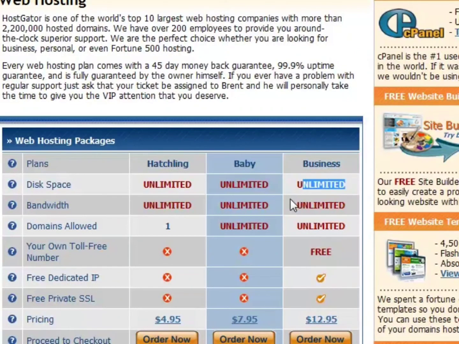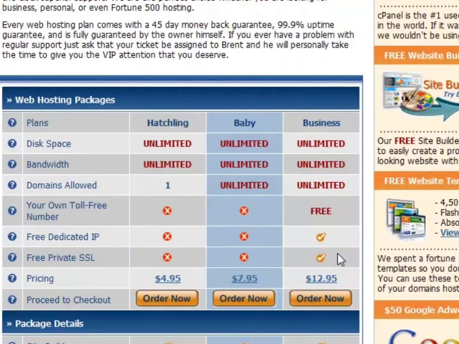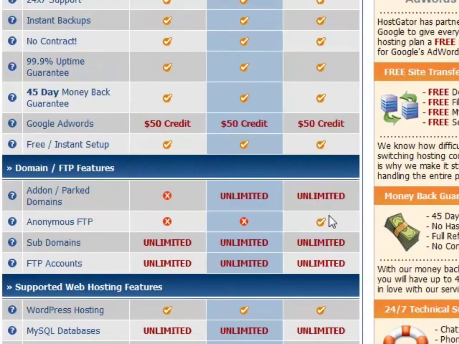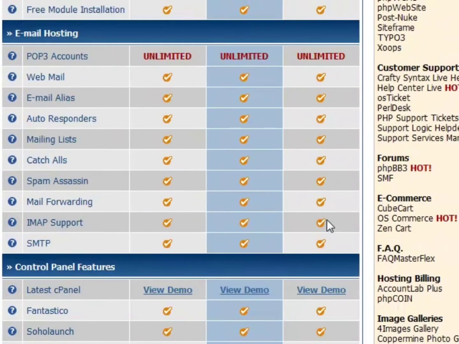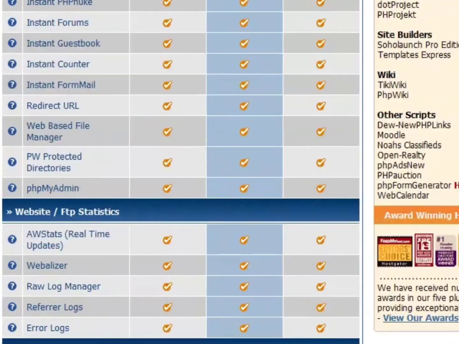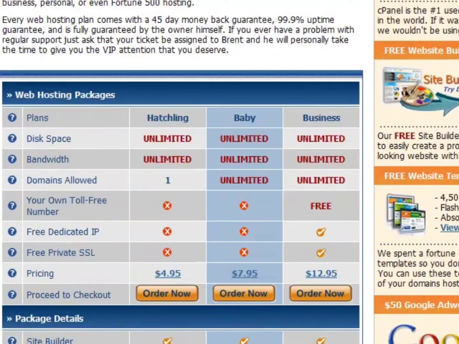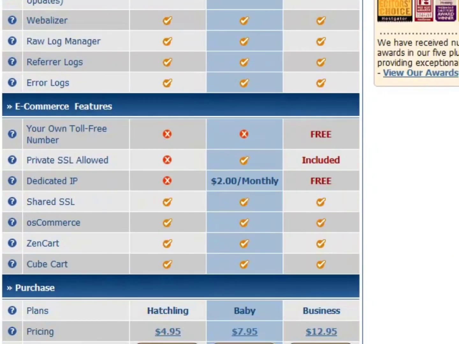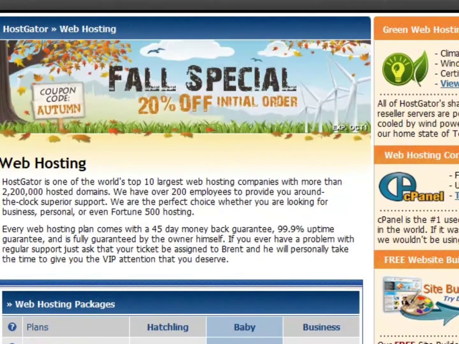You get unlimited disk space, unlimited bandwidth, unlimited domains, your own toll-free phone number, a free dedicated IP, and free private SSL. So you get a ton of features, and it's only $12.95 a month. That's what I use right now. A lot of people recommend reseller hosting, but I just use this, and it works incredibly well for me. No big deal.